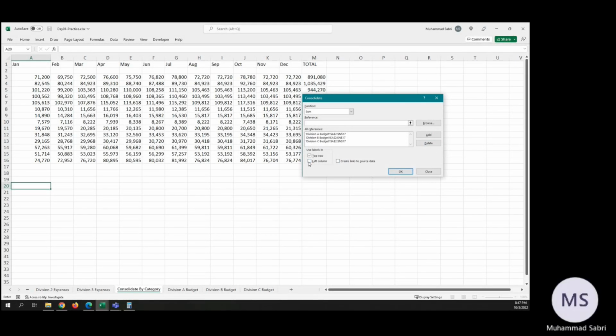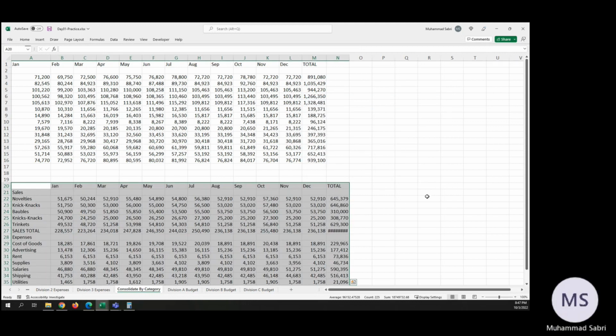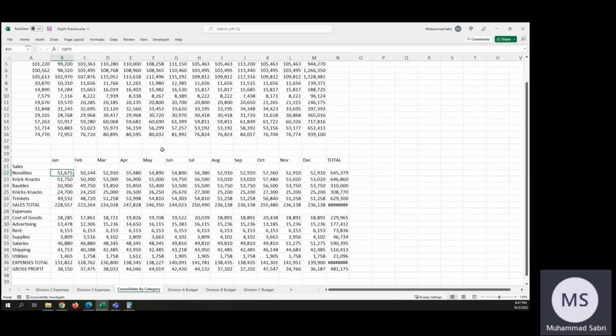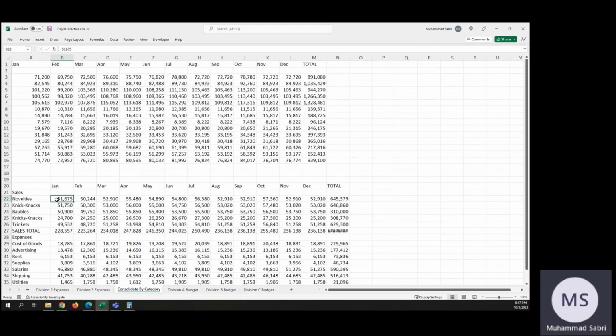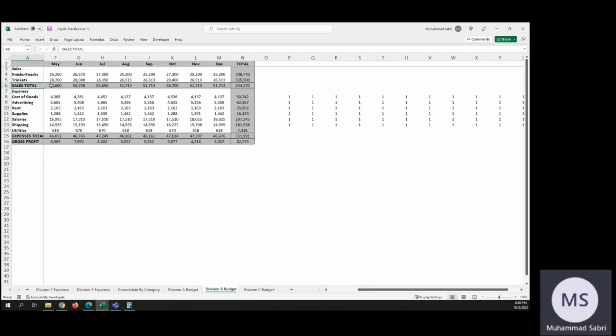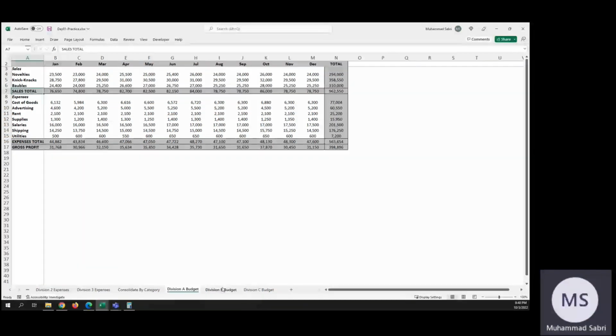So labels in left column. So over here, it did it by categories. It sums the novelties category. January is 51,675. So for January, novelties is 23,500, and 26 and 23 is 49,700. Is it for novelties?